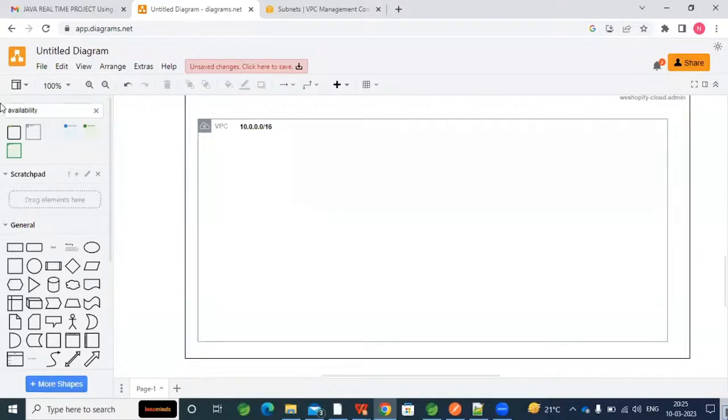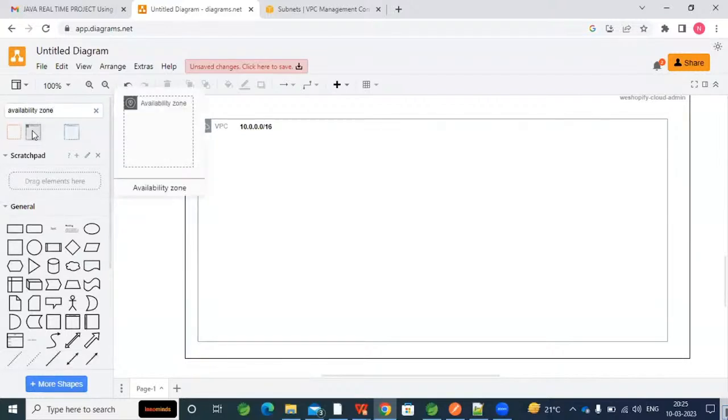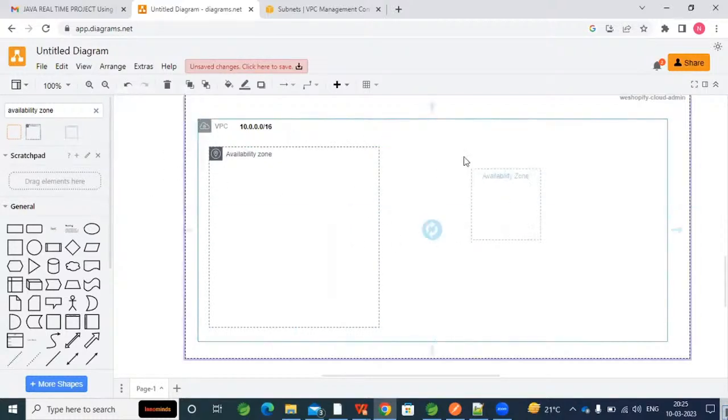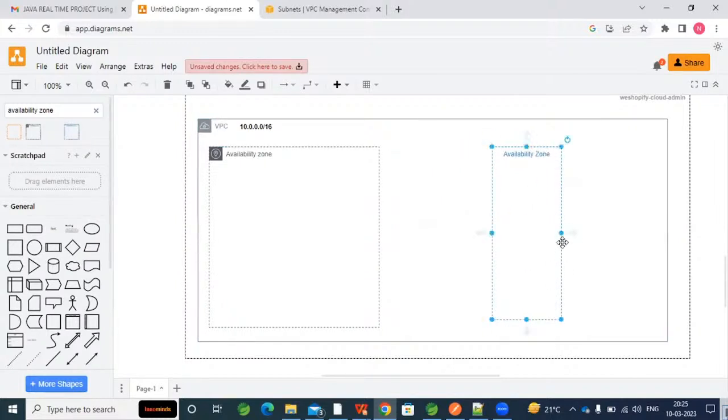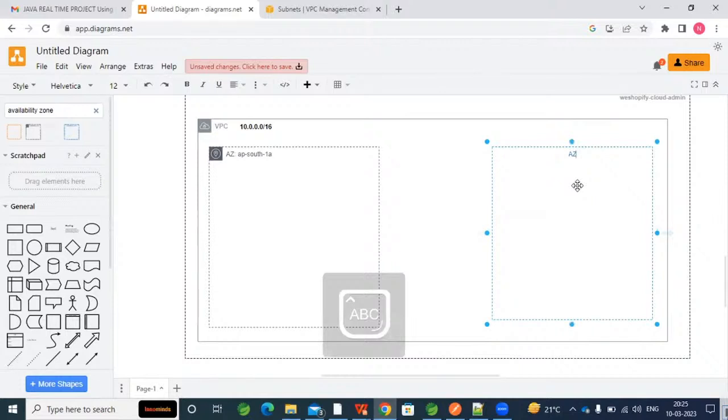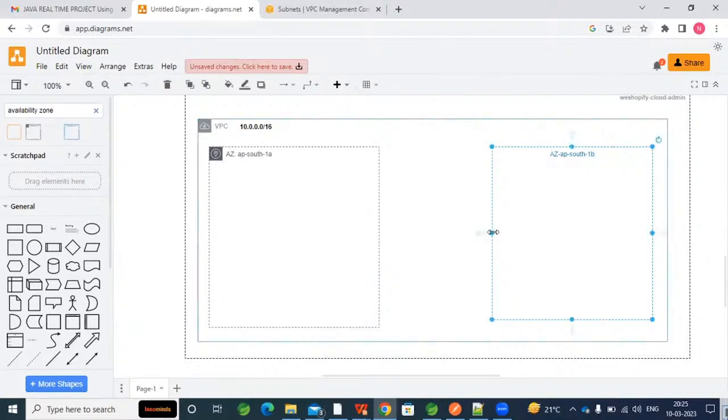First, let me take the availability zone, or AZ in simple terms. This is one availability zone. A minimum of two availability zones is what we have to take. So this is one availability zone, and this is the other availability zone. Let's say this is AP South 1A, and this is AP South 1B.